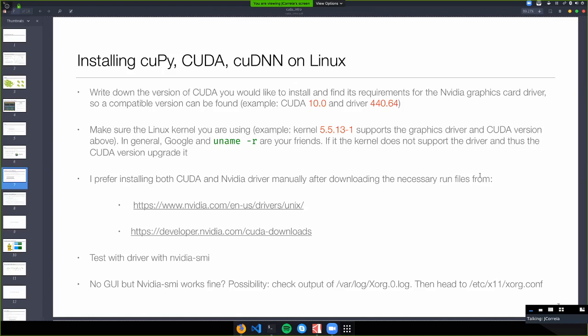I generally install them manually and not from the repositories. In Ubuntu, I think it's fine to install from repositories. In CentOS, which is the Linux distribution I'm using, I haven't had much luck. So I prefer to just get the run files directly from these two web pages here, okay?